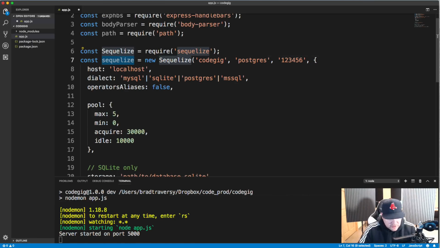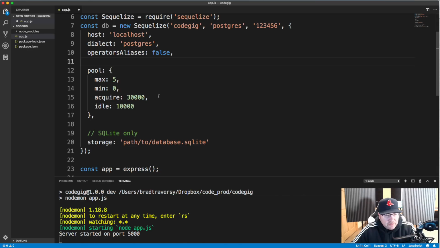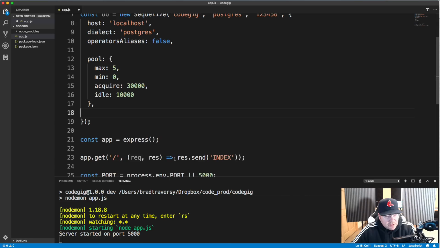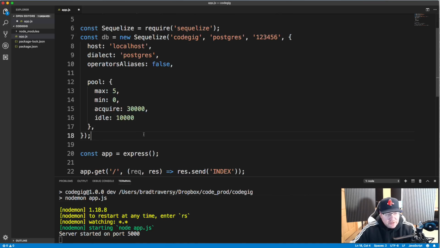I'm actually going to call this DB instead of Sequelize, though. And let's see, host is localhost. Now dialect, since I'm using Postgres, that's what I'm going to use. But if you're using one of these other ones, make sure that you choose the correct one. So let's do Postgres. Okay, it should automatically know the port and stuff like that. The connection pool, I'm going to leave those settings. Let's get rid of this. That's for SQLite only. And now we should be able to test the connection.